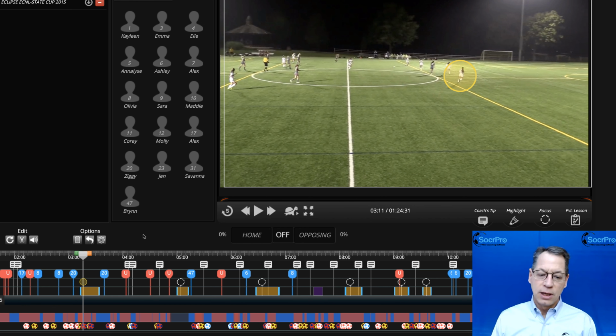So what's the difference between a coach's tip and a focus animation? Well, a focus animation will only work when it is inside of a highlight, because remember, a focus animation pauses the video for just half a second and then it continues on. Perfect application for a highlight video.